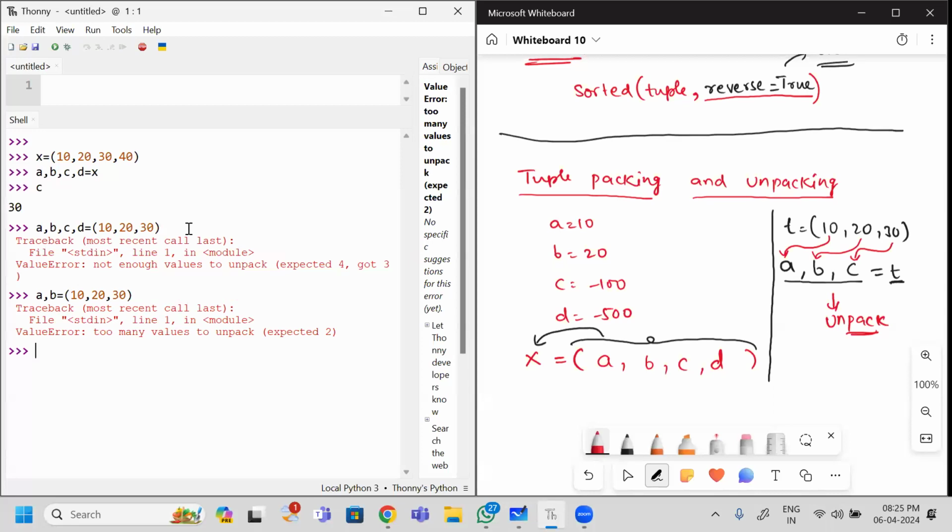So what is the major difference you observe between tuple and list? List is mutable. Tuple is not. Tuple is immutable, which means we cannot update the content. You can add an element to the list, but you cannot add an element to the tuple. You can delete an element from the list, but you cannot delete an element from the tuple. The remaining methods available for list will be available for the tuple also.